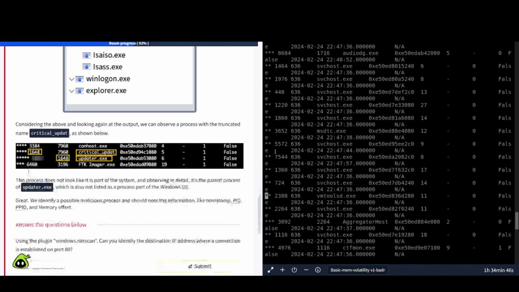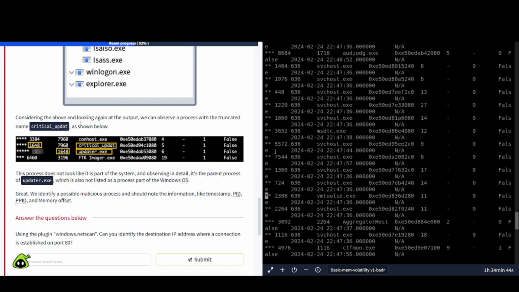All right, so that's good information. Considering the above image, and looking again at the output, we can observe a process with the truncated name critical_updat, as shown below. Very interesting there. This process did not look like it is part of the system, so observing it in detail, it's the parent process of updater.exe, which is also not listed as a process part of the Windows OS.